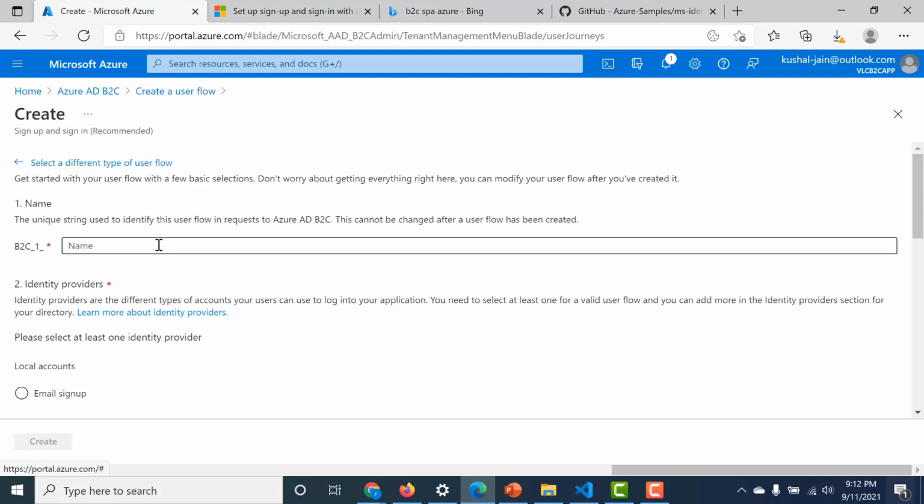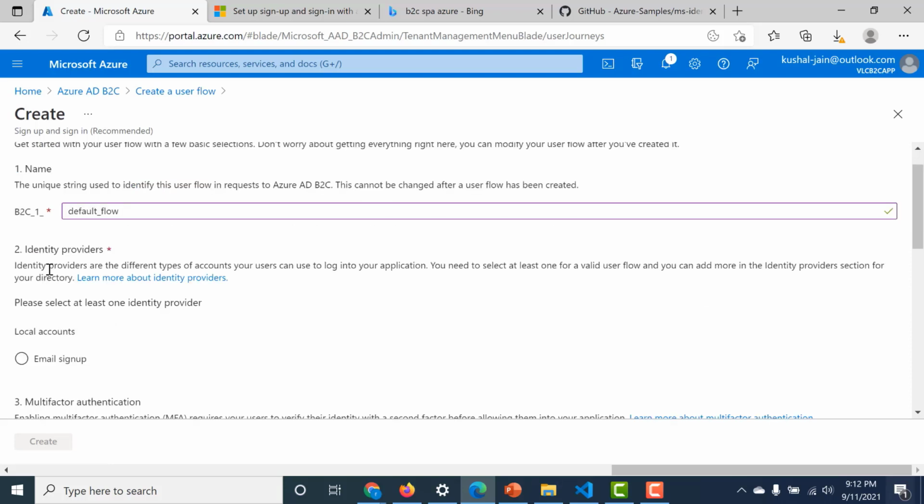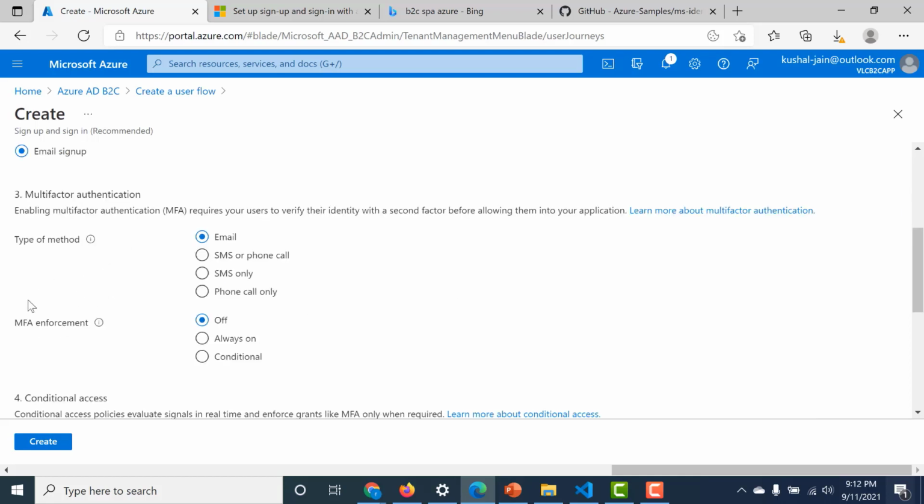So you need to give a name for your flow. So I'll just call this default flow. And here I'm just going to use the local account, that is the Azure Active Directory. So I don't have much choice because I've not registered any of the external identity providers. Now that's something that I'll do in a later course. And so I've disabled multi-factor authorization and the type of authentication is going to be via email. So let's click on create here.